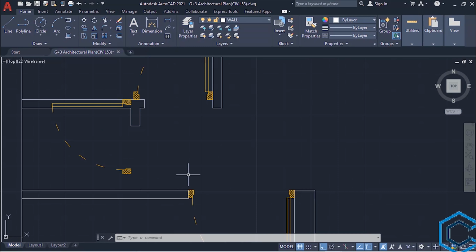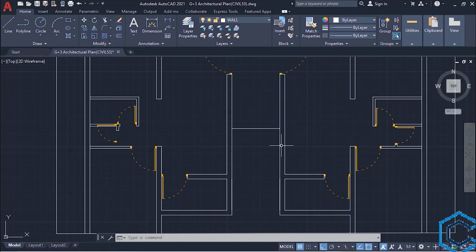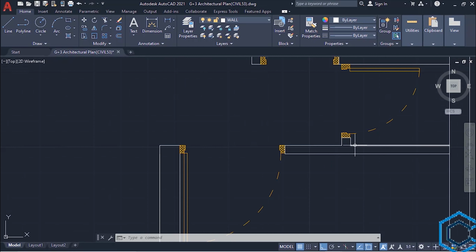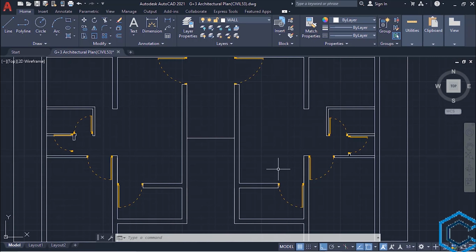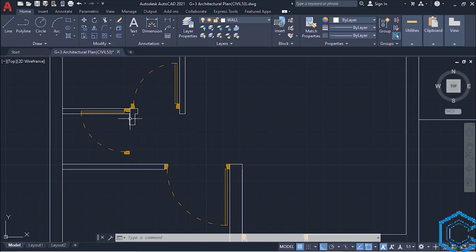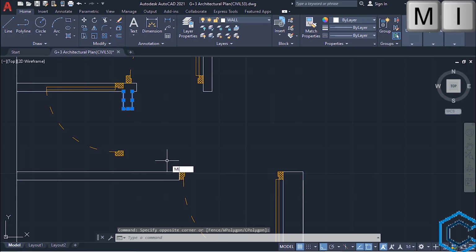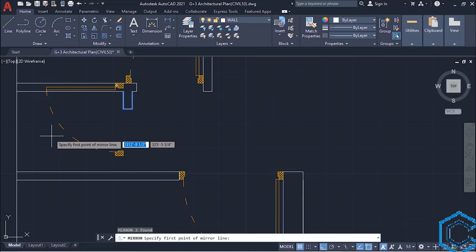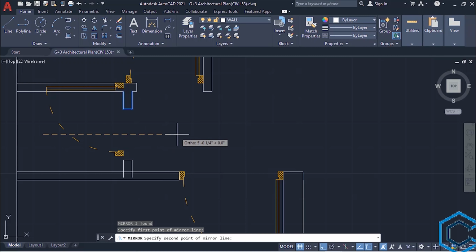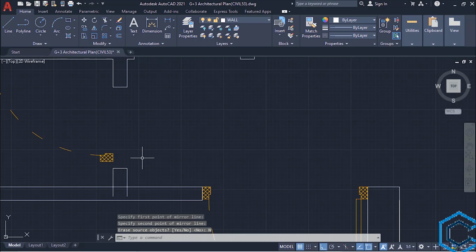Here we have also a small mistake which we made I think earlier. This extension of the wall should be on this side. As we can see here, the extension of the wall is on this side only. So we need to do the extension on this side. No problem. Select this wall, type MI, enter, left click, and then left click. No.